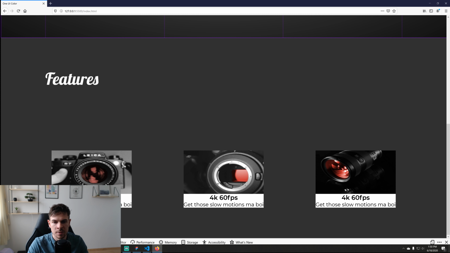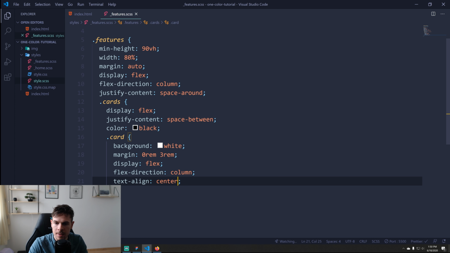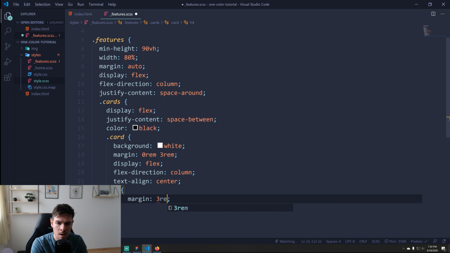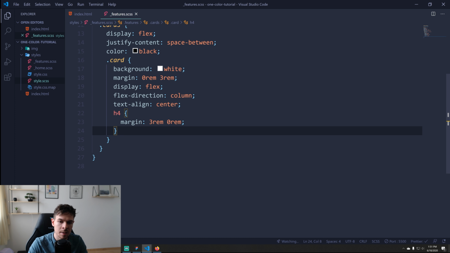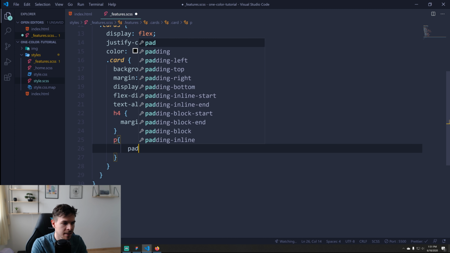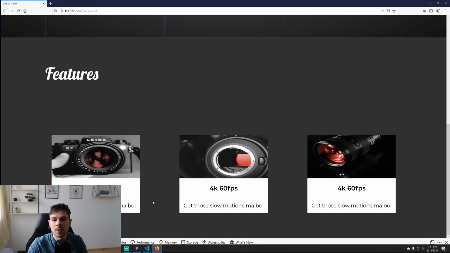And we're going to stretch this box out using everything in here. So don't worry. I think that's going to be it here. So after this, still in the card, we're going to add an H4. Just add a bit of margin to this top and bottom. It's going to be 3 rem and then 0 rem left and right. So it gives a bit of space here. And now we can add a P here. Just add a padding of 2 rem. So now it stretches the box out nicely.